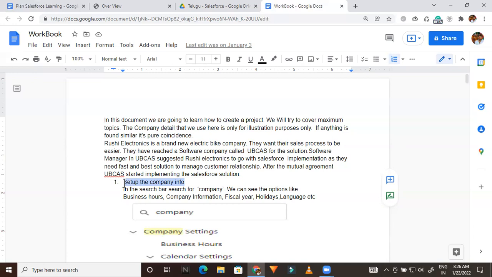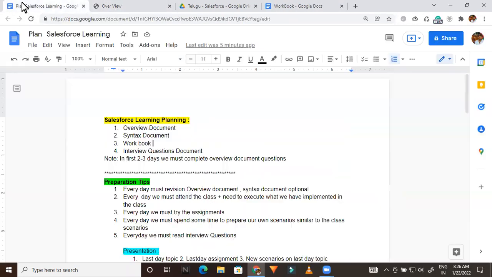So this way, we are going to learn the subject, and we name this document the workbook. Now we have seen the overview document and the syntax document, and next we have the interview questions document. These are the 4 documents that we are going to use throughout our learning. Next, here we have given a note: in the first 2 or 3 days, we must complete the overview document questions.